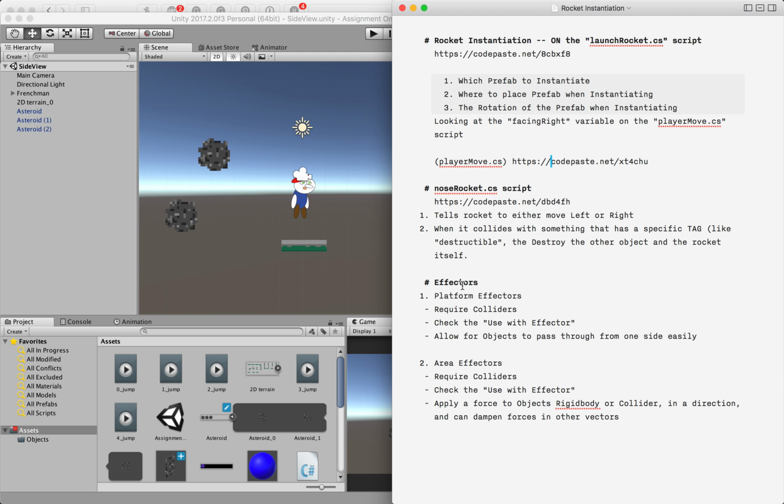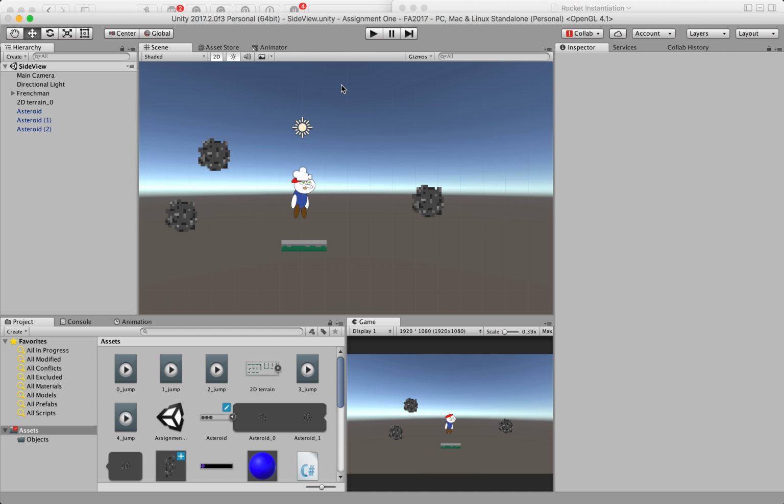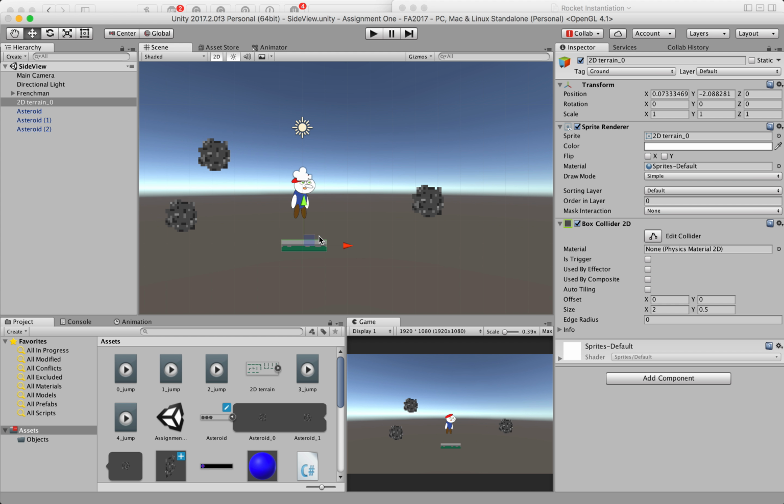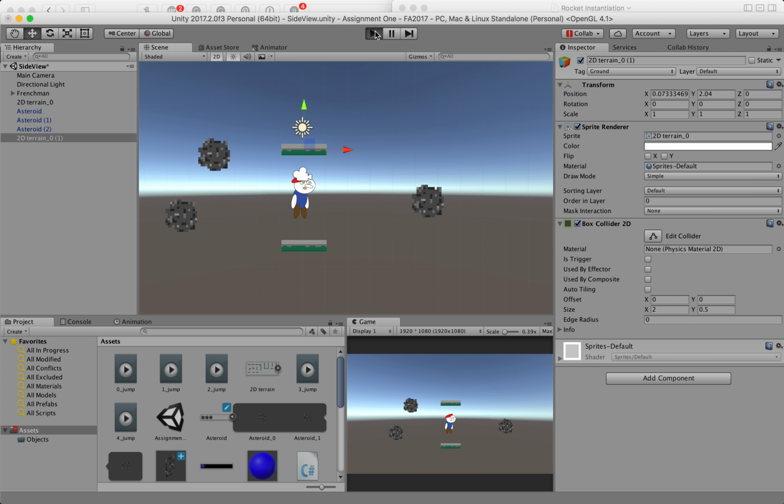What's the other thing? We're going to talk about effectors. So effectors are a new thing that came out maybe a couple years ago in Unity. It allows your character to jump through platforms from underneath to land on top of them. And this is handy because a lot of video games do that type of thing. And so I'm just going to copy this particular object and place it here. Right now, we can see that there's only a box collider, and that's it, and the sprite renderer by default. And so it's showing the sprite.